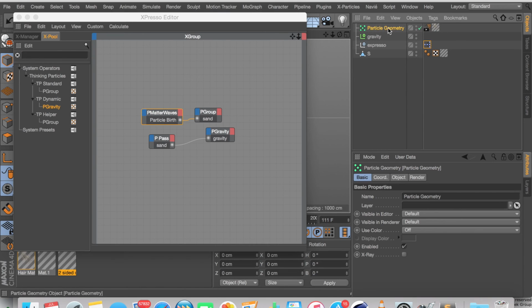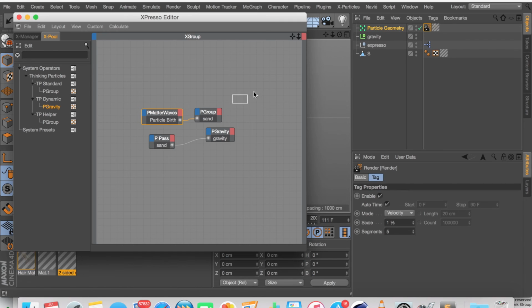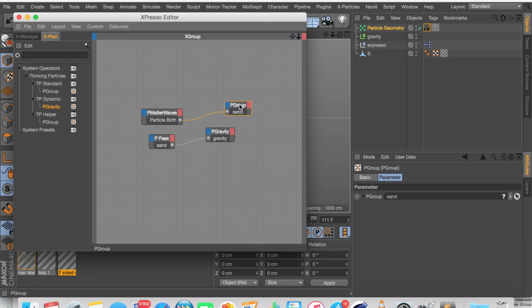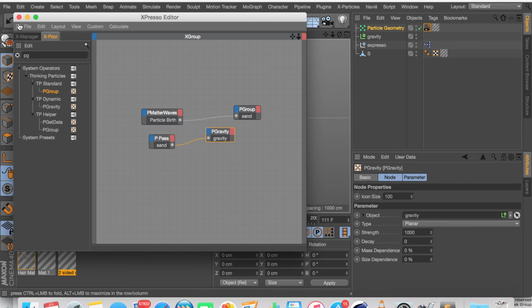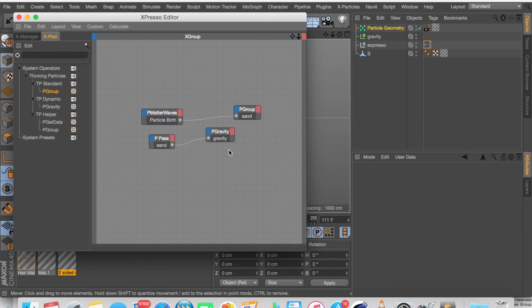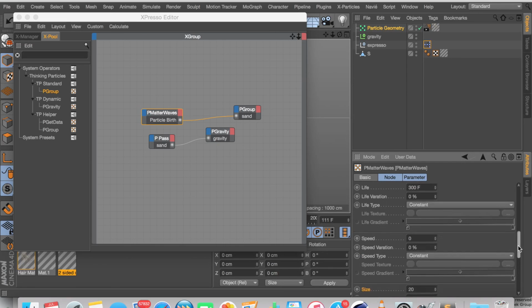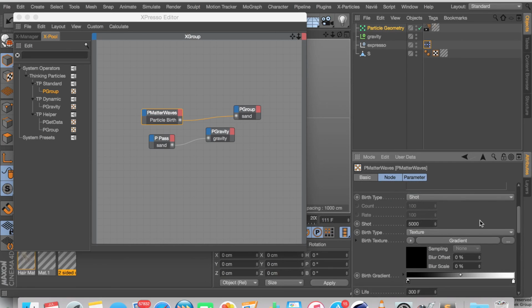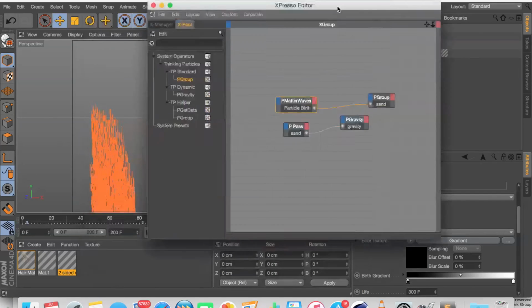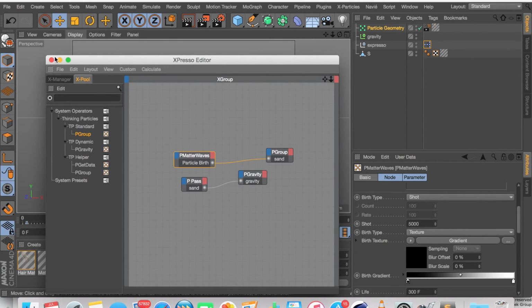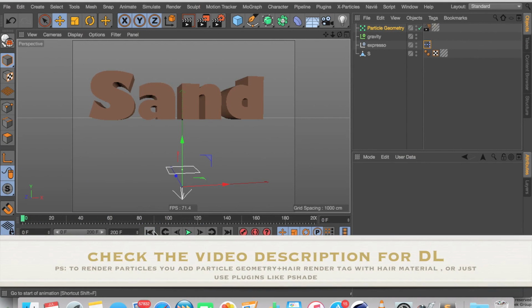Okay, let's see this setup. I've just added a TP Group. If you have multiple simulations, you would specify which group you add it from, just type TP Group and add it, and that's all. Let's close this. Let's check the TP Matter Waves. I added size, it is not really important. And this is the gradient. And the shot, I added 5000. Let's close this. Okay.